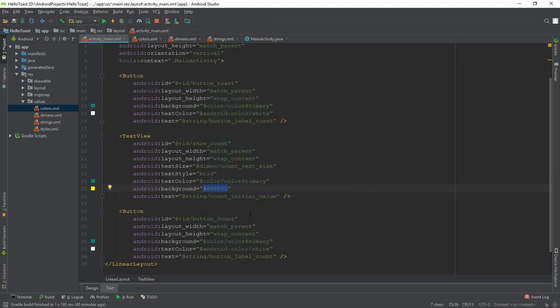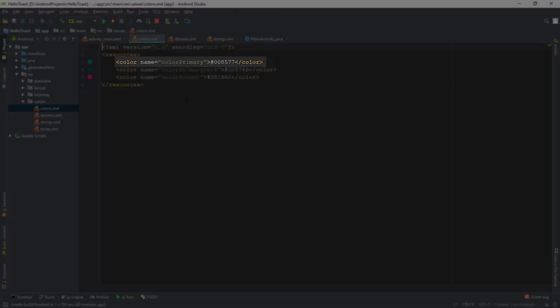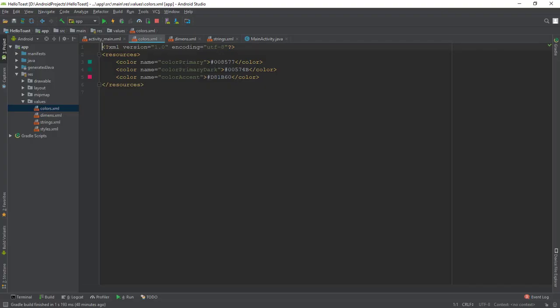Open values/colors.xml. Notice that color primary that you used earlier is defined here. Using the colors in values/colors.xml as an example, add a resource named myBackgroundColor for your background color and then use it to set the background of the text view.